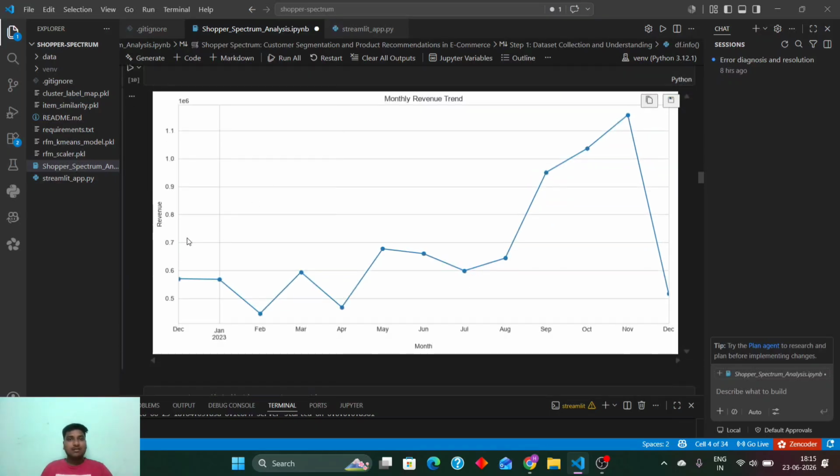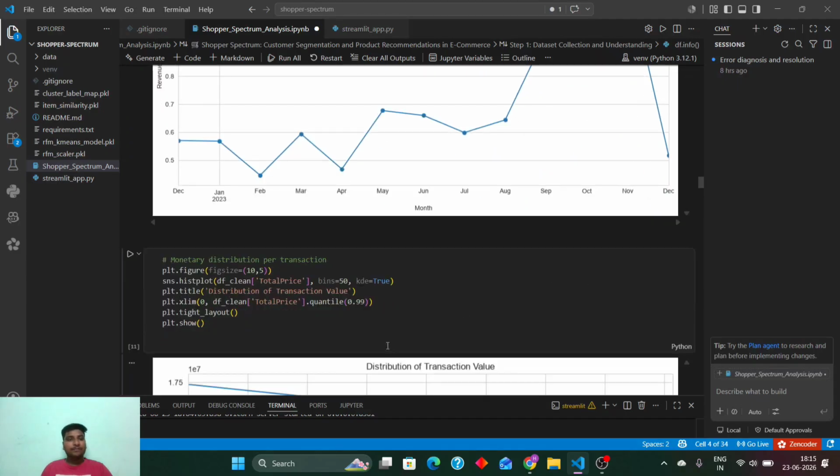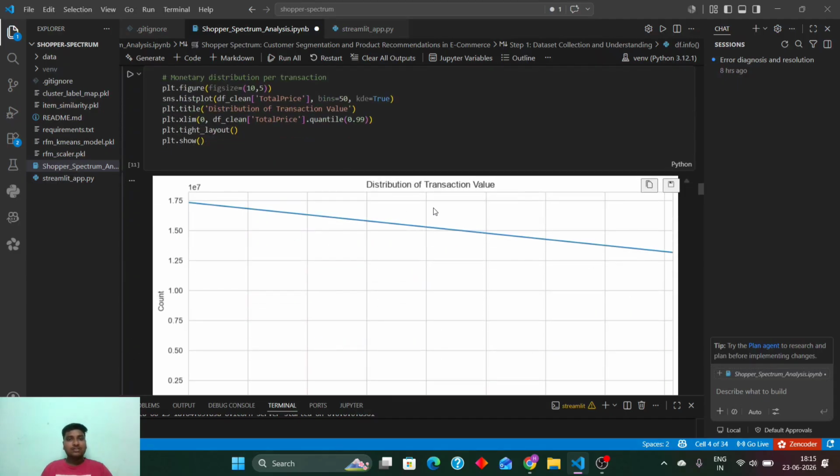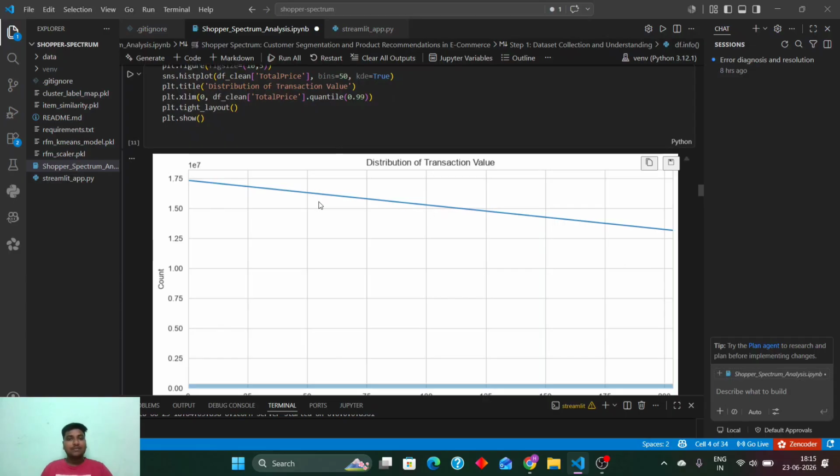And this graph shows the monthly revenue trend. In January we have the same, and coming to February the monthly revenue trend went down and up for March, and it keeps increasing and decreasing. But the peak of this monthly trend is November. In November we have nearly 1.1 million. Coming to the distribution of transaction value, it is a slightly decreasing line that we can see.